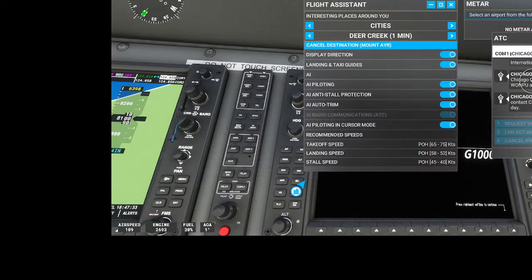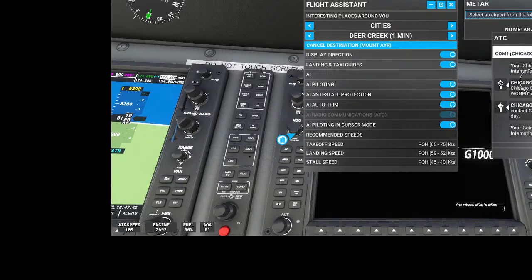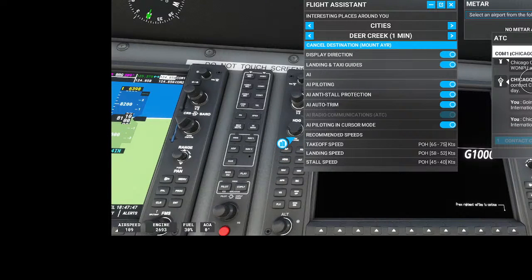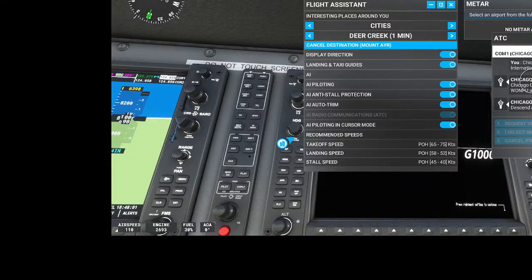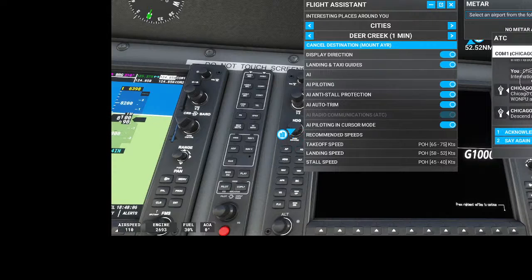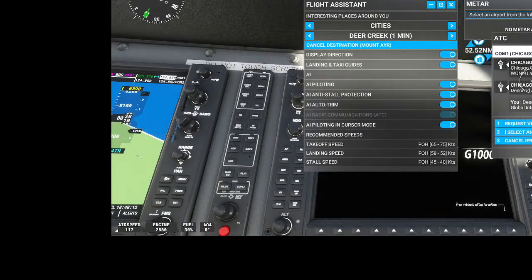Global International 7, contact Chicago Center on 125.375. Good day. Going to 125.375. Freedom Global International 7. Chicago Center, Freedom 125.37. Global International 7, 8,100 feet. Chicago Center altimeter 29.84, continue to Warsaw as planned. Freedom Global International 7, descend and maintain 2,500 feet. Descend and maintain 2,500 feet. Freedom Global International 7. 8,000 feet.